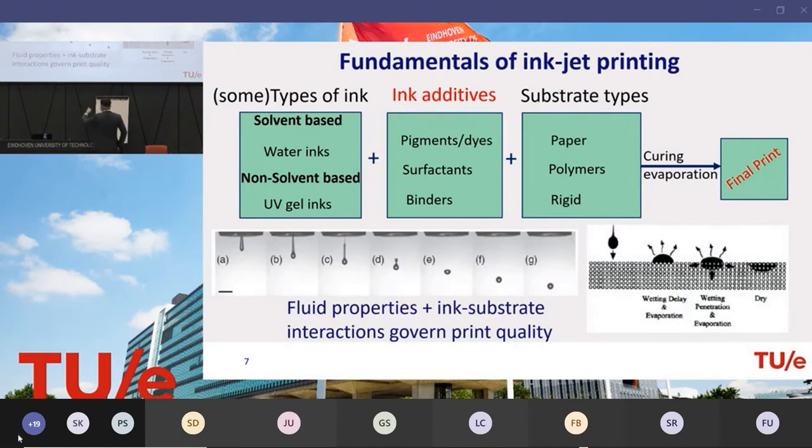Fluid dynamics entirely controls the inkjet process. Here you see snapshots of a drop being formed from a column of ink from the nozzle, and properties such as surface tension and viscosity govern how nice a droplet can be formed. If you have a too viscous liquid, you may never form a drop. If your surface tension is too low, you may never break up into one single droplet.